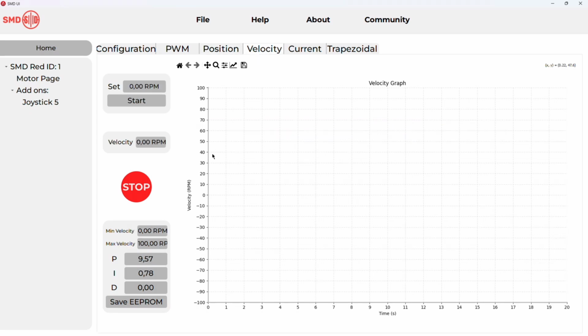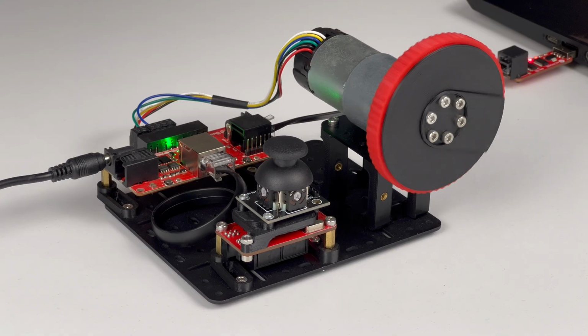The next tab would be the velocity tab. Here you can give any velocity from 0 to 100. So let's give it a 50 RPM. We'll come to 50 and rotate with a velocity close enough to 50. Now we can stop it.